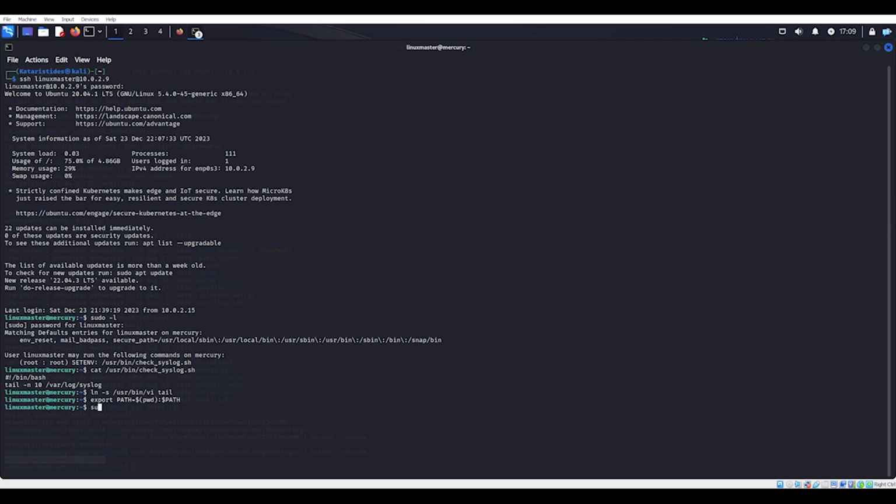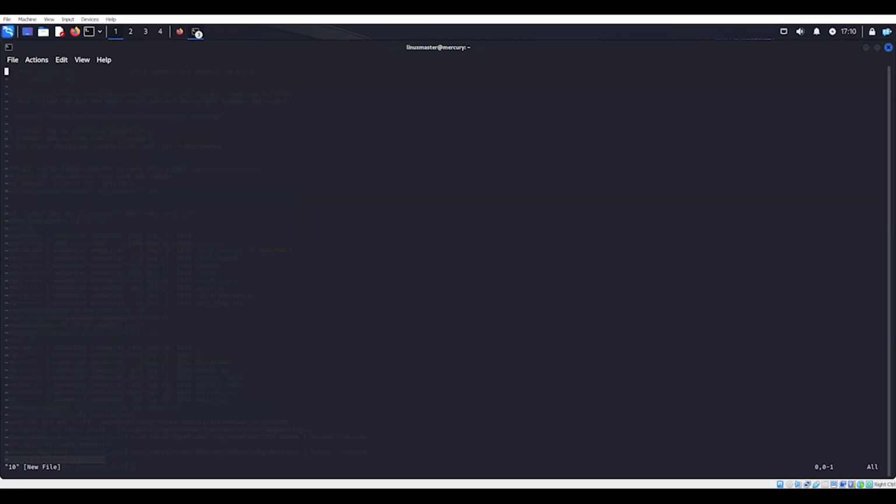We can do this using the command sudo space --preserve-env=PATH space /usr/bin/check_syslog.sh. This tells the system to run the check_syslog script as sudo, but using the path we've just given it, which will run vi instead of tail. We are now running vi as sudo.